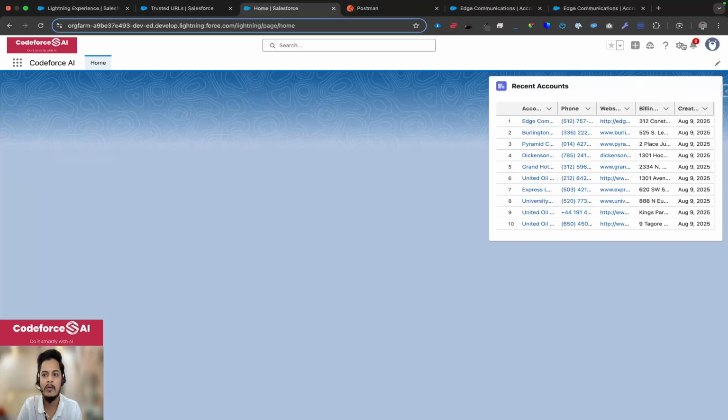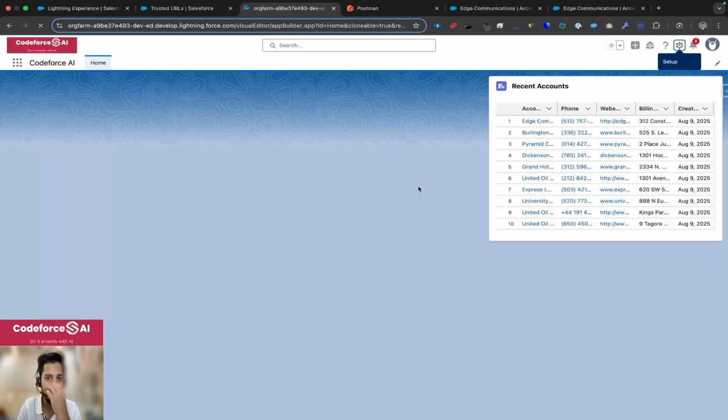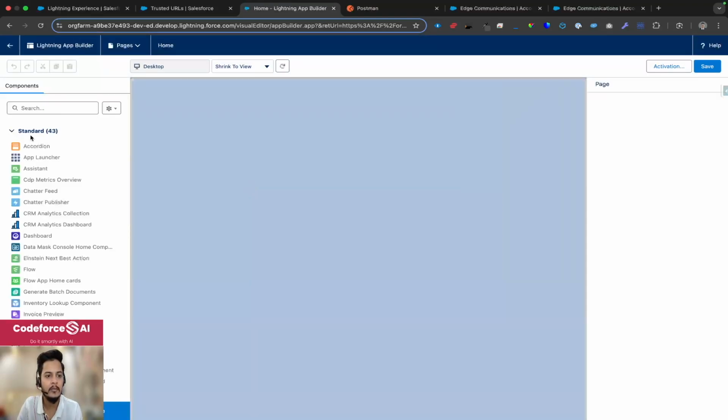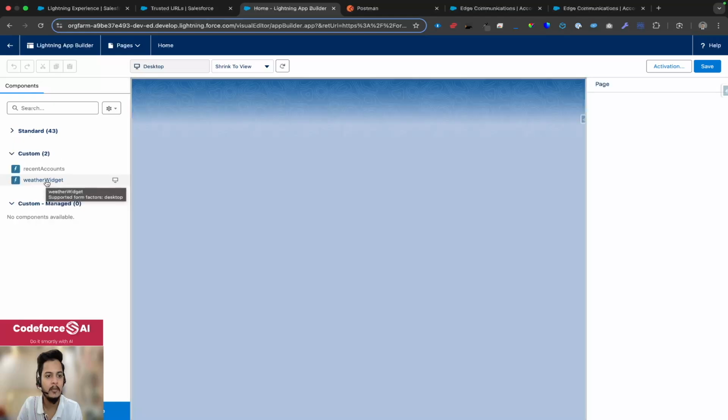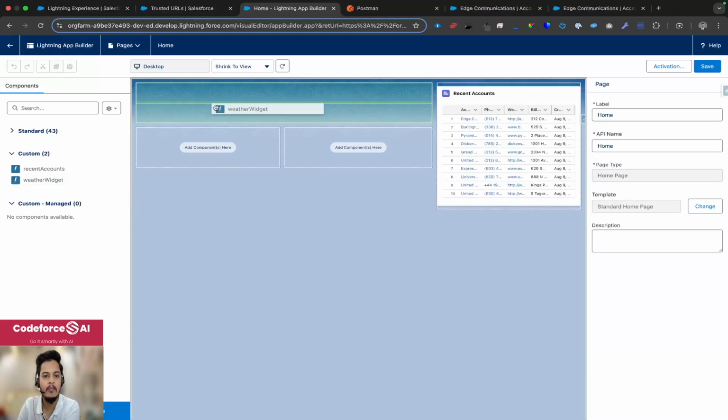Now what we are going to do is edit this page and we will see our component. So weather widget, this was the component that we created. What we are going to do is just drag and drop the component here.